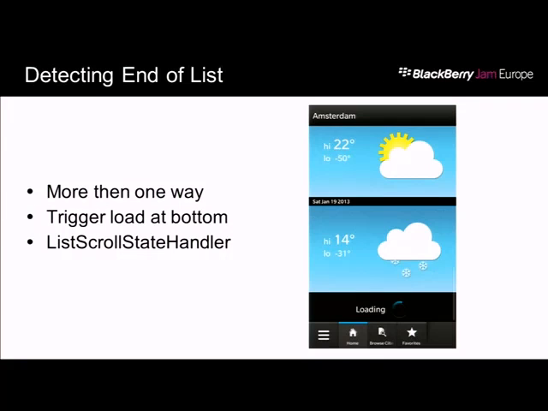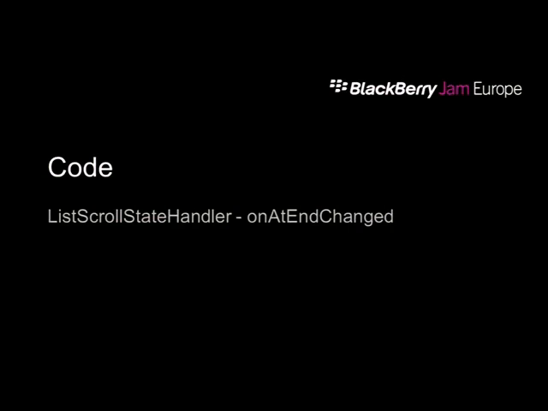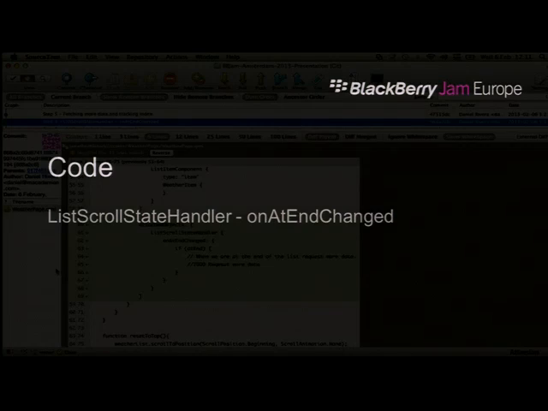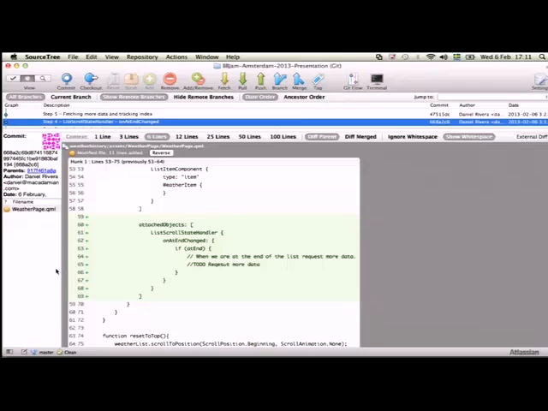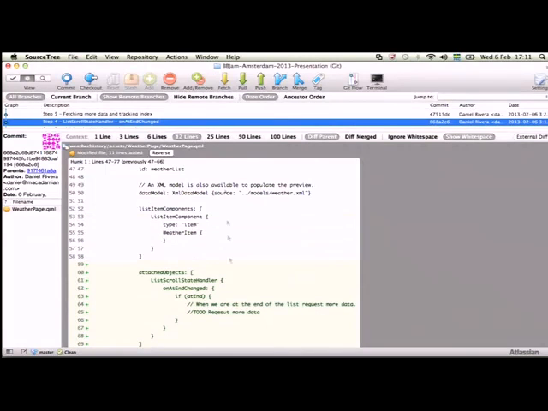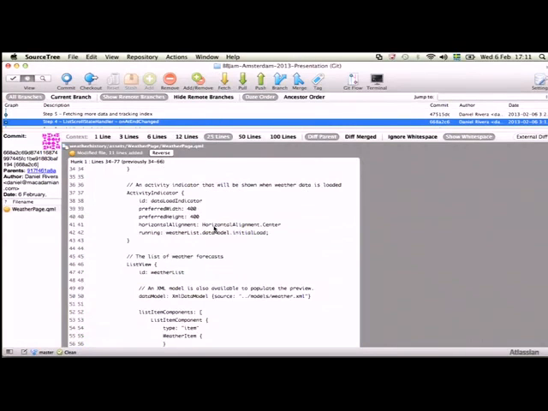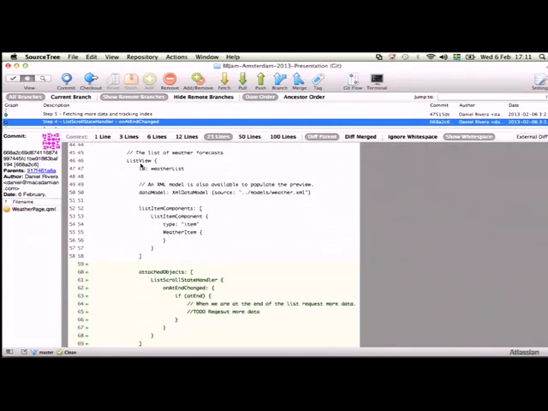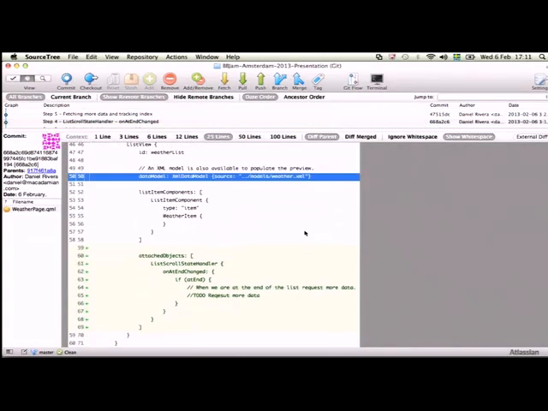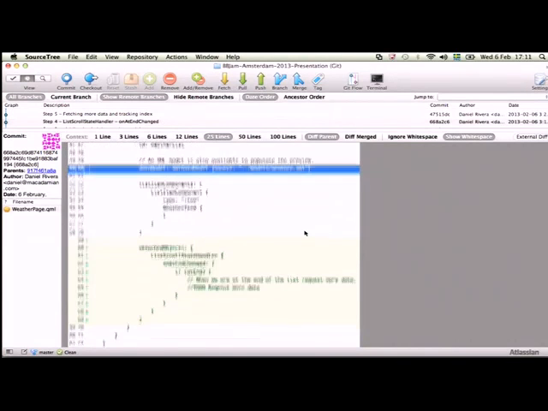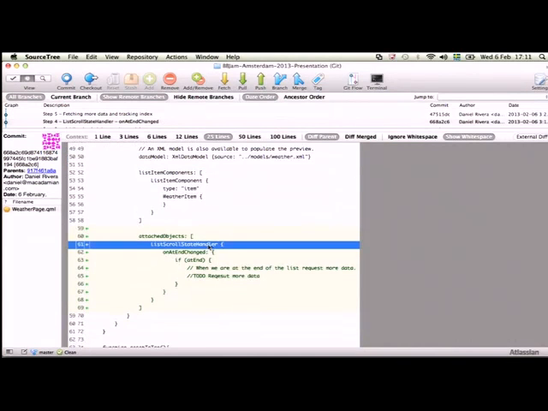Did I say trigger load? Yeah, good. Do you want to show the code? Oh yeah, it's just a small addition. So we are now in the weather page. So here is the list view, and this data model is overridden now, the XML data model, by the property that we set earlier. And the only thing I added is the list scroll state handler.